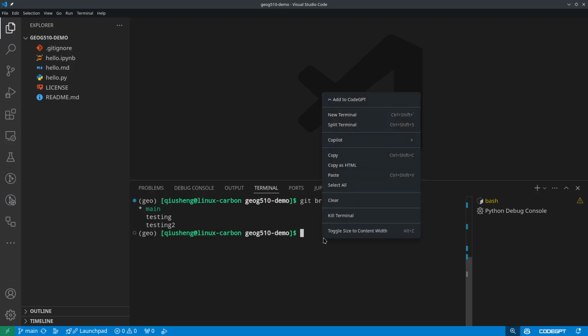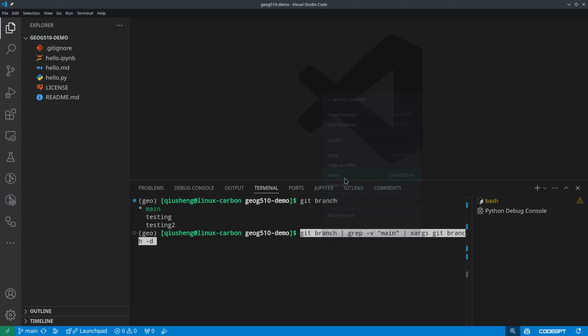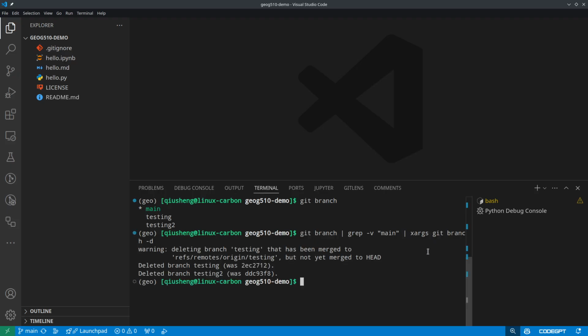Okay, so now let me paste the command line, see if it works or not. Git branch, and then get all the branches. It's going to grab just the main branch, and then everything else is going to be deleted. See how cool it is? It says deleting testing branch, and then git branch again. See, it's gone. So if you have a lot of branches that you have created in the past and you want to clean things up, then this is the command line that you can utilize.